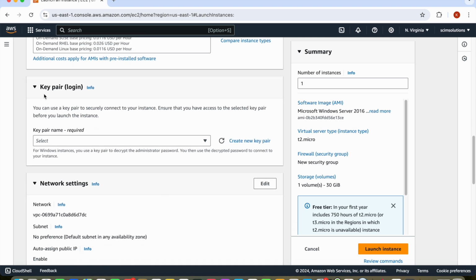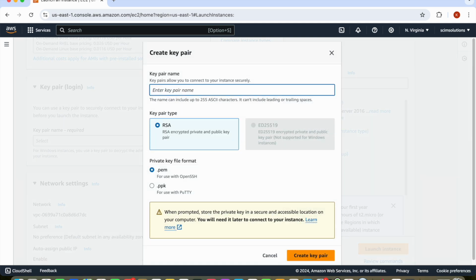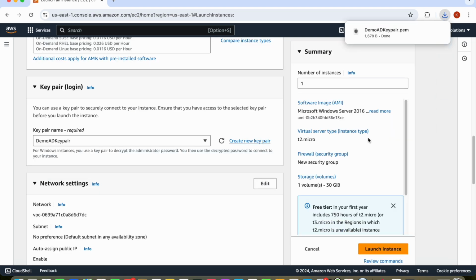Scroll down, you will have to click on the key pair. You need to create a key pair that you need to connect to the instance from your local machine. So you need to create a key pair name. I'll give demo AD key pair. Click on create key pair. This will automatically download a key pair in PEM format on your local machine. This file has been downloaded.